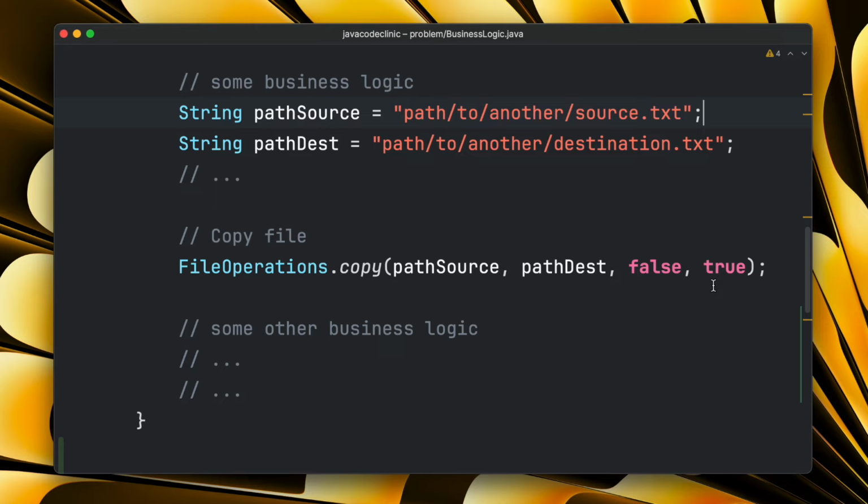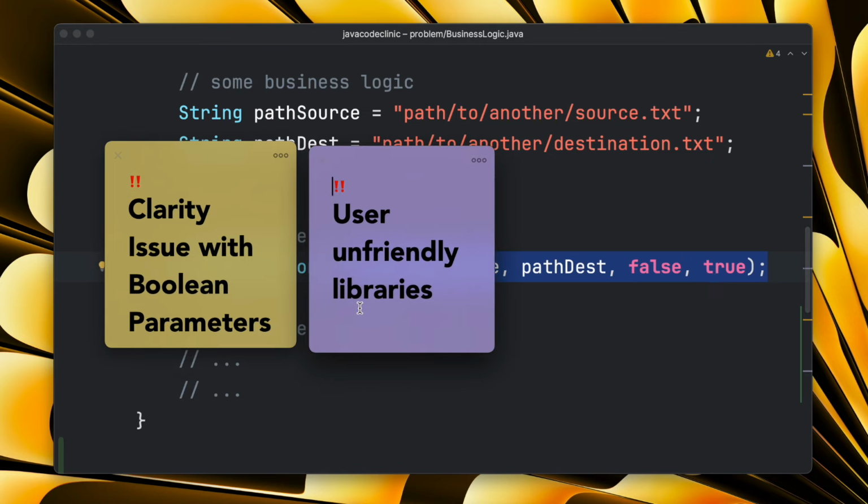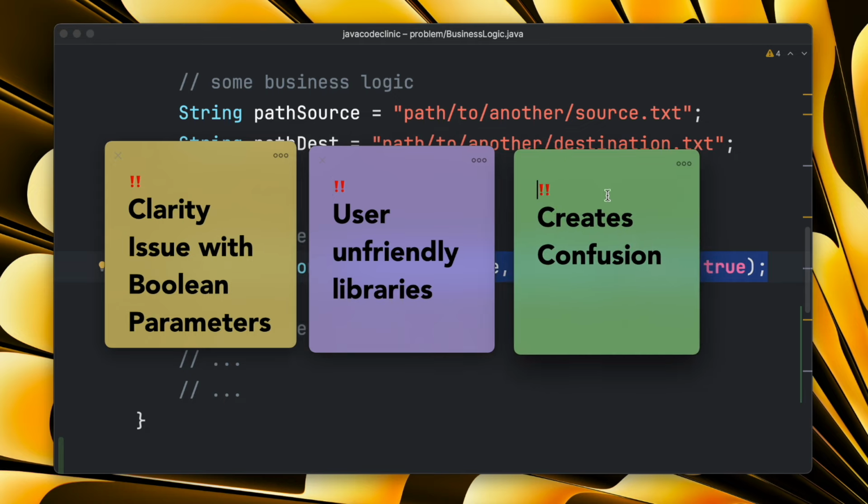So it's not always very easy to go inside each and every method or use your IDE to pull the Javadoc. So we can easily say, when we have such method calls where we have a lot of arguments and just by looking at them, we don't figure out what it is, and if these methods are called at multiple places, or imagine if this method is inside another library, it leads to these challenges. Clarity issue with Boolean parameters. Of course, with Boolean, we don't know what we are doing, why we are passing false, why we are passing true. And if this code is inside a library, then probably this library is not very user friendly. And of course, it creates confusion.